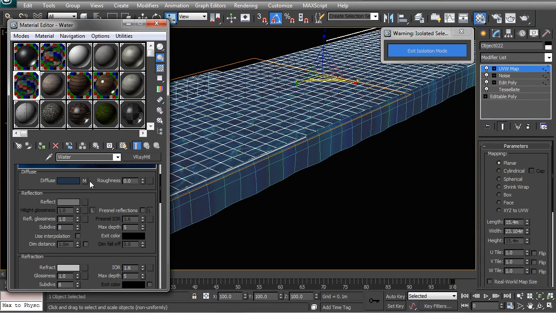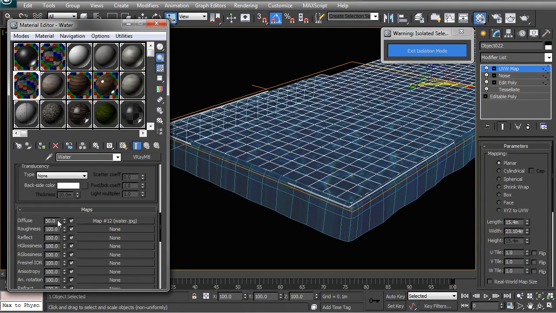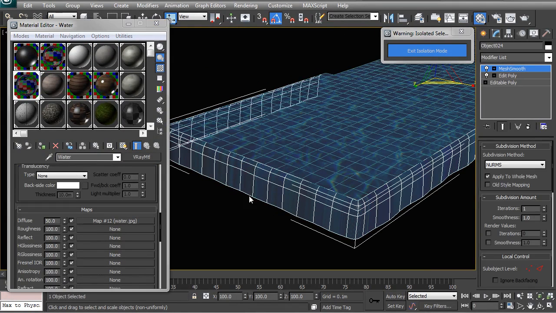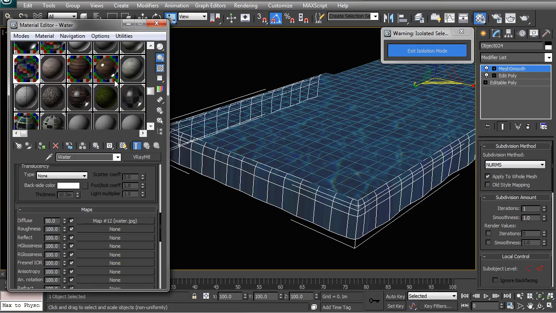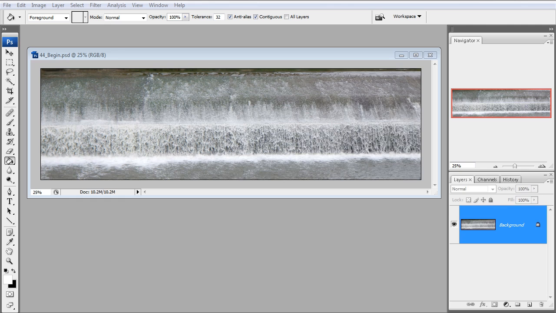Remember that we put that caustic reflection into the diffuse slot and reduced the intensity by 50%. And then we're going to create another water material for this part, which is falling down. So I'm going to pause the video here. We're going to open up Photoshop and we're going to start working on the water material in Photoshop in a second.